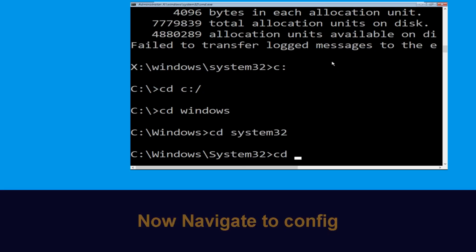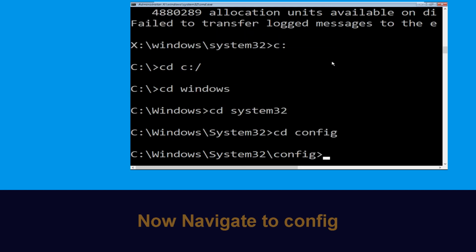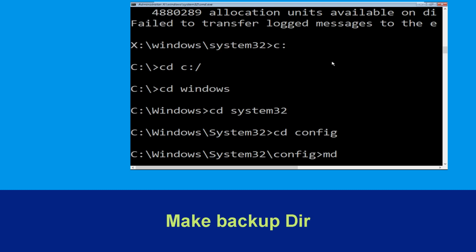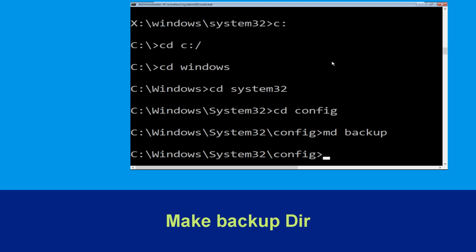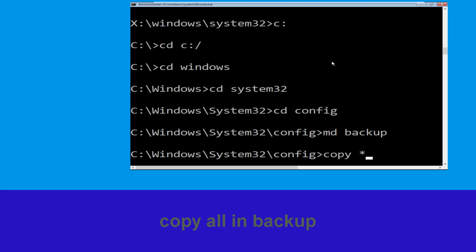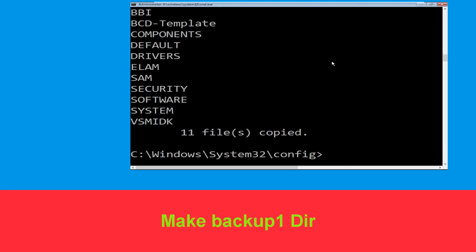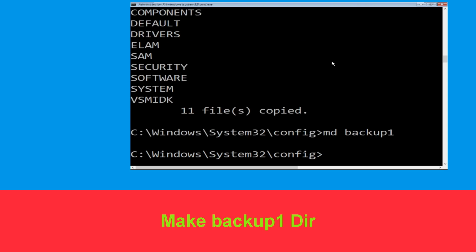Now type cd space config and hit enter. Now execute this command. Type md space backup and simply hit enter. Now type copy space *** space backup and hit enter. Now execute this command. Type md space backup1, then hit enter.